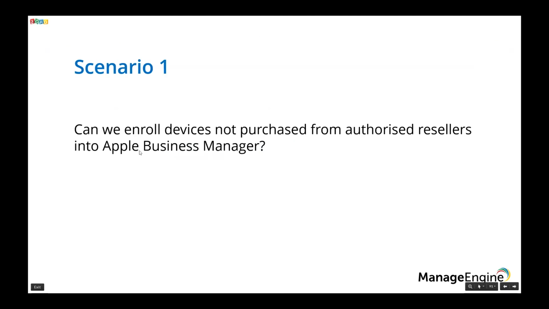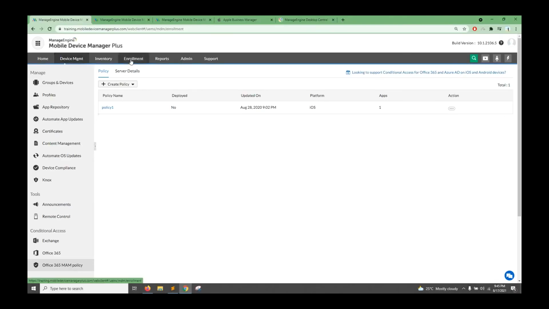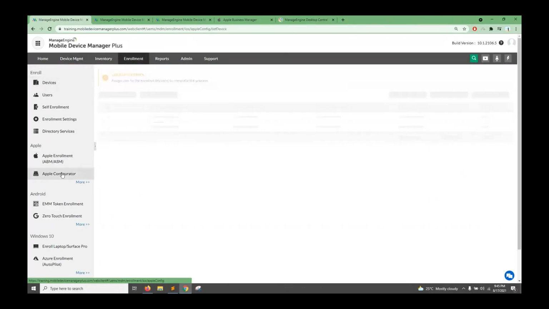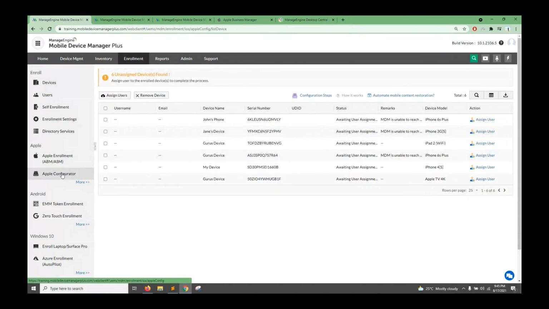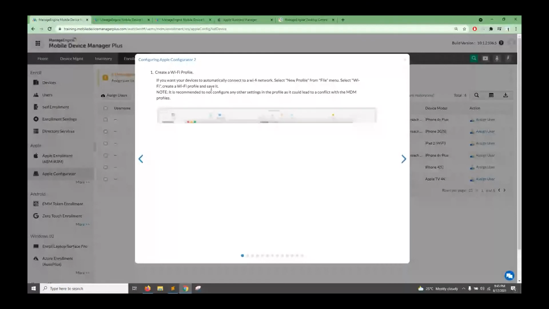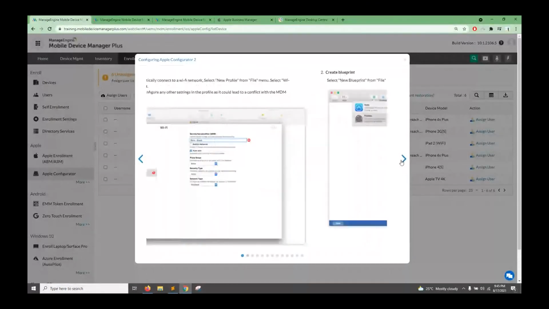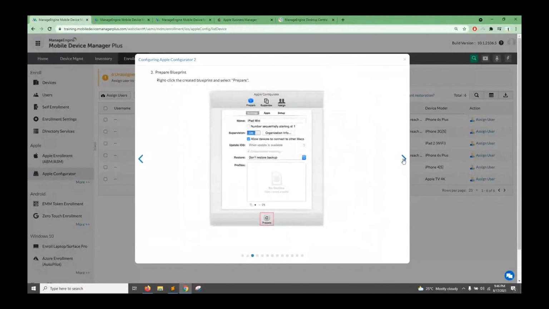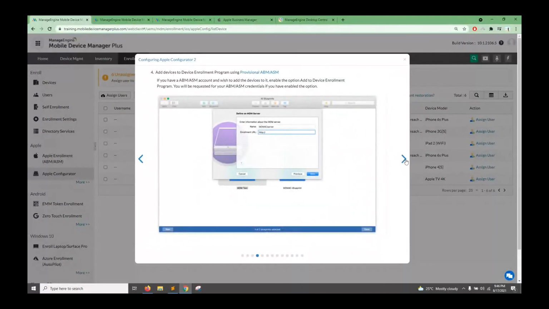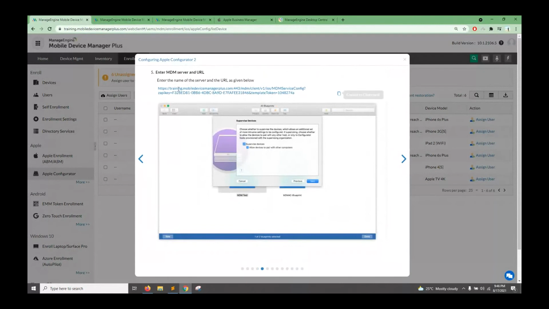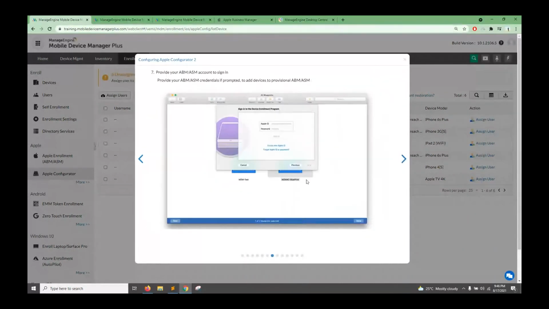First, is it possible to enroll a device which was not purchased through resellers or from the Apple Store? And is it possible to supervise or get complete control? Yes, you can use Apple Configurator for devices which are not purchased from the resellers or Apple Store. You just need to physically connect the devices to a MacBook and publish this profile to them. So you create a Wi-Fi profile and make sure you enable this option to add the devices to our MDM server. You copy paste these details under the ABM portal, and then you distribute the policies to them.